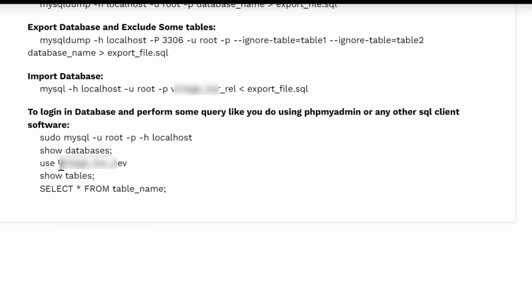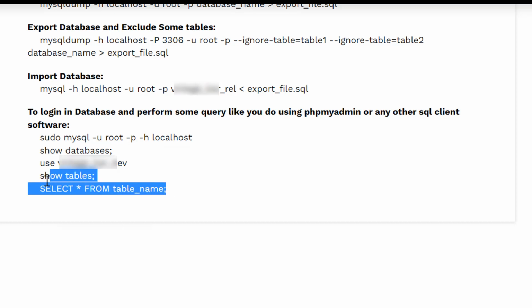Use the command use, then the database name. After choosing the database, you can see all the tables in that database with the command show tables, and you can use whatever queries you execute in your SQL clients, for example select * from table name, and you will be able to see all the records in that table.